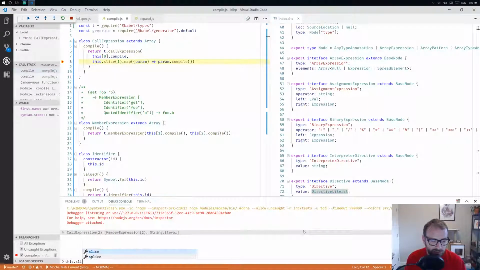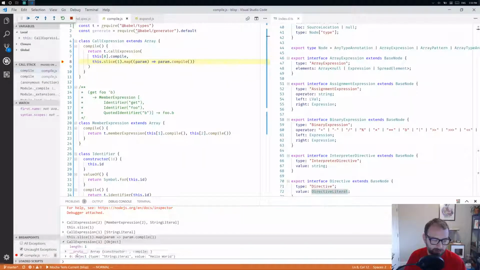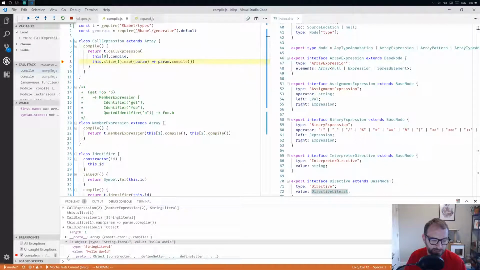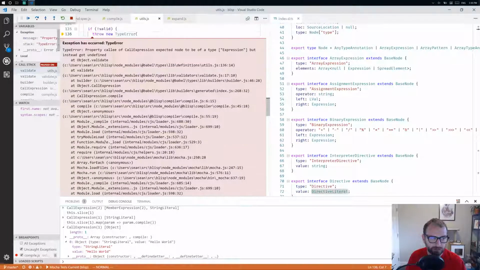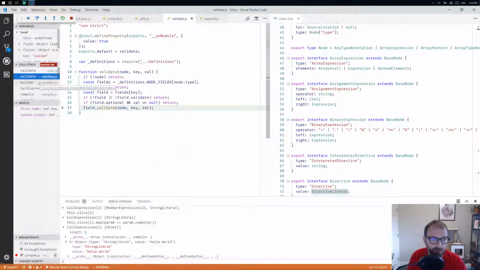All right, so let's see. This dot slice 1 dot map param dot compile. All right, so now, I mean, we have an array. Babel should not care that this is a call expression. Okay, I'm just going to continue running and let's just see what's going on. Okay, so we have a type error because we're not valid. We have an undefined thing.